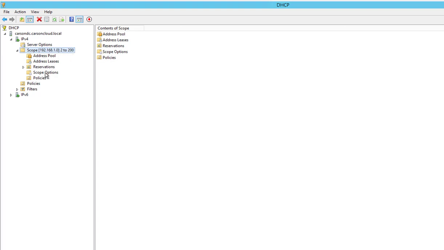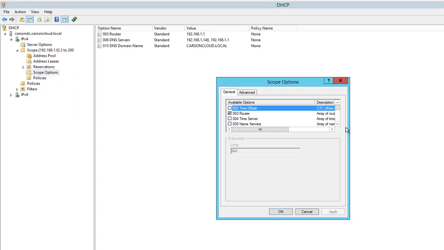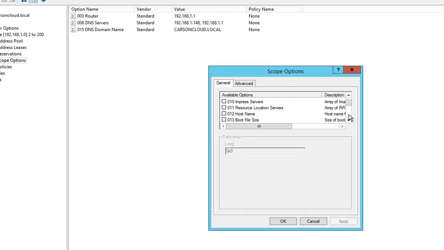So what you need to do is click on Scope Options, right click and go to properties. I'm sorry, right click and then go to Configure Options. So you want to scroll down to boot. You want to check the 066, which is boot server. It's highly recommended that you put in the IP address of the PXE server.